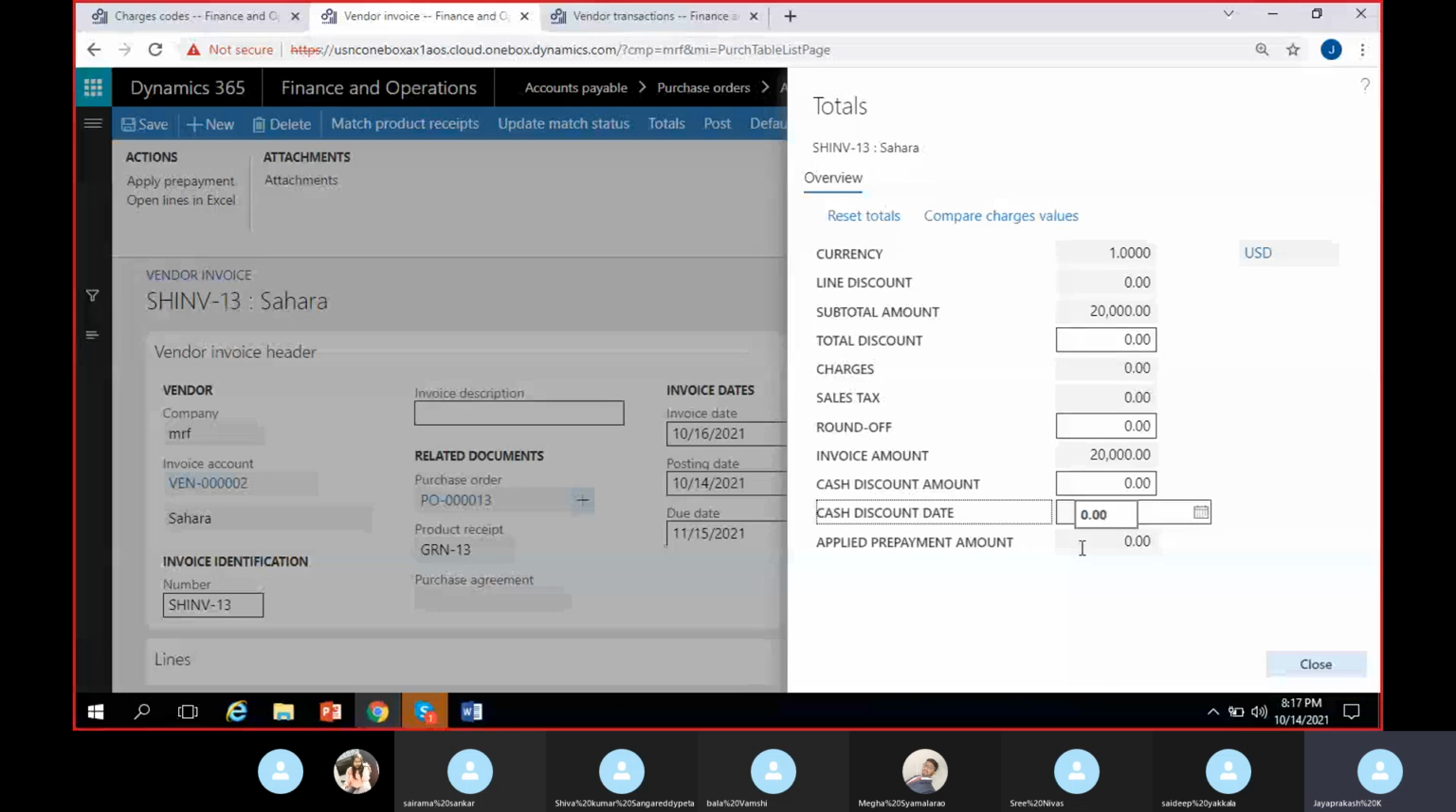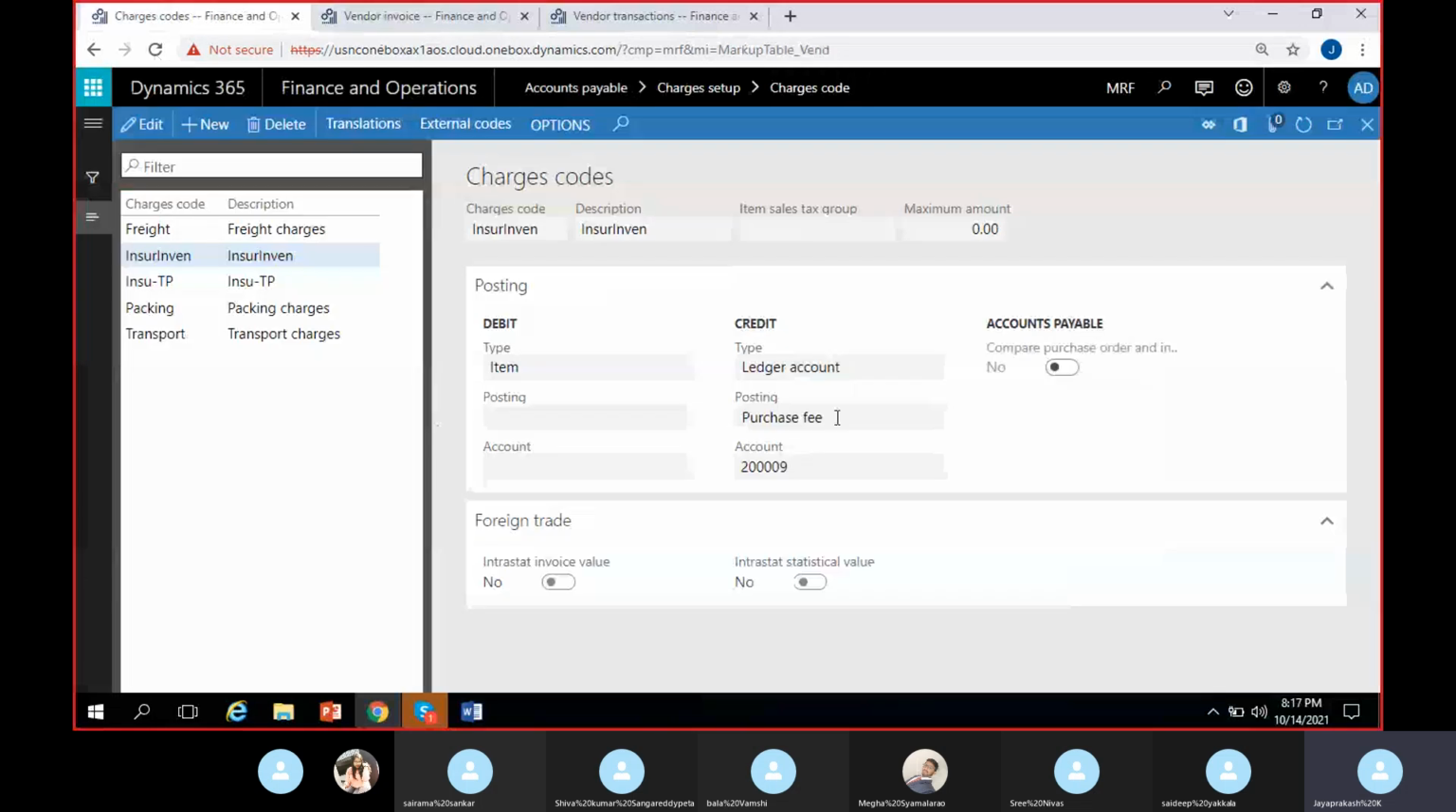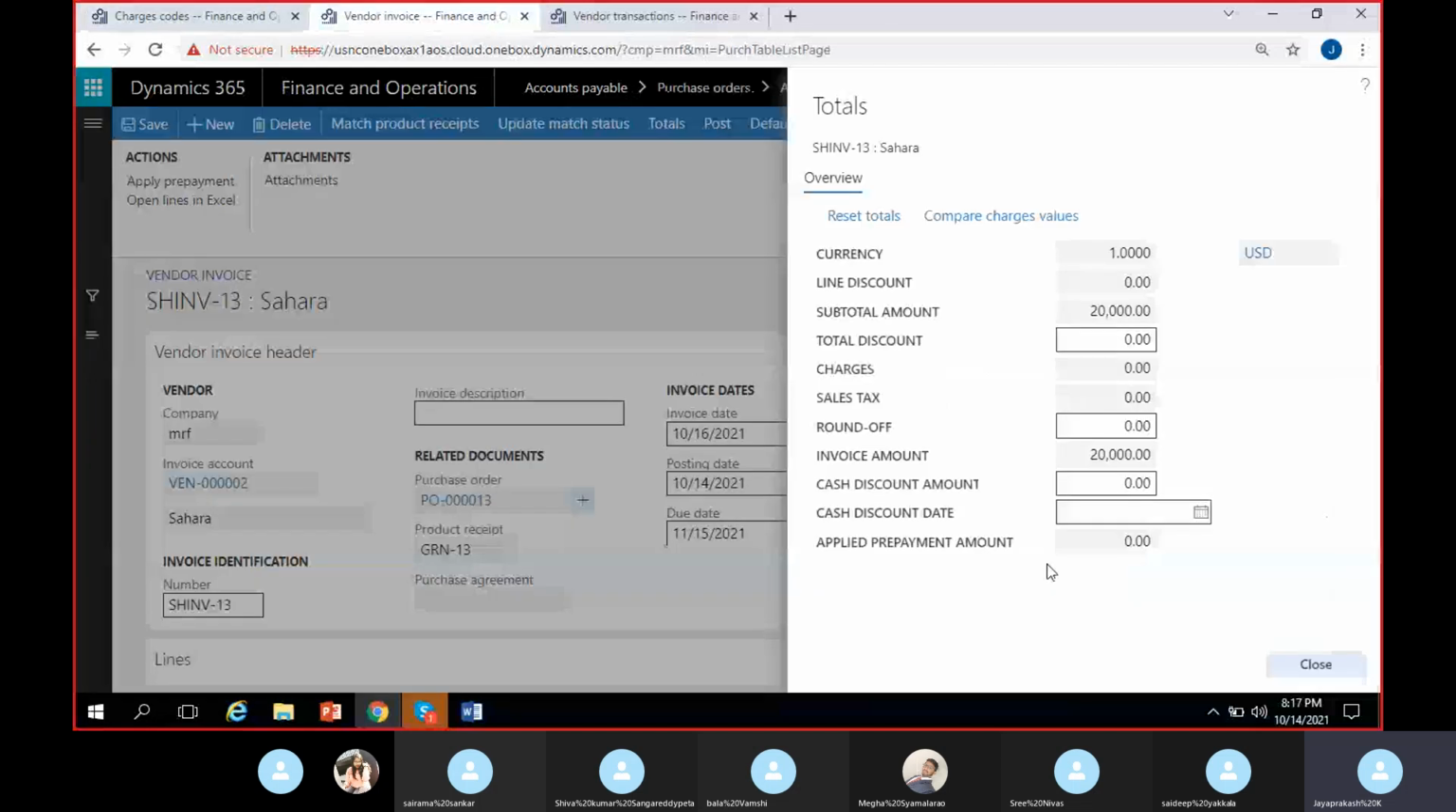But if the charges are ones we are liable to pay to the same vendor we are creating the invoice for, then the charge amount will show up here, because we are liable to pay the subtotal amount plus the charges amount totally to the same vendor, right? So it will show up here in the totals. Since for this charge code we have to pay another vendor or an outside payables account rather than the accounts payable account, the system is not considering it in the total here. That's all. But still it will account and post the voucher.